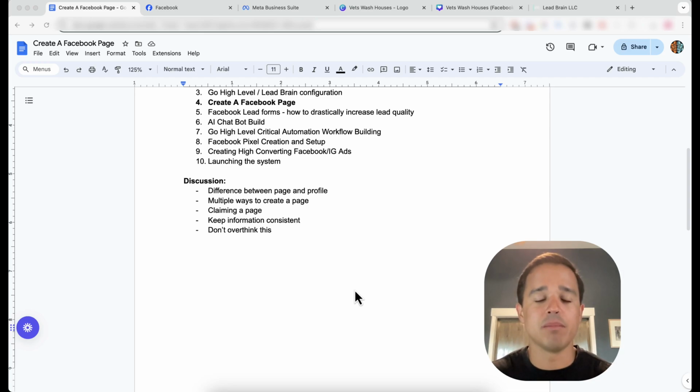And we need that because we can't run ads from our Facebook profile, point blank, right? So we'll need this. This is a prerequisite to creating Facebook lead forms, which is going to be in the next video. But I just want to show you this real quick.